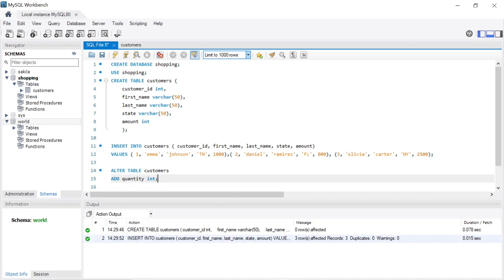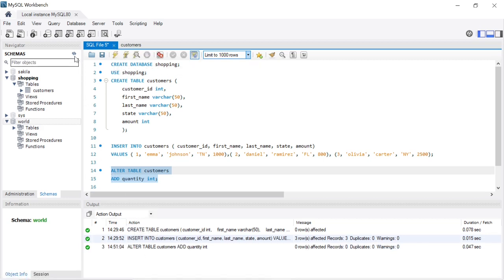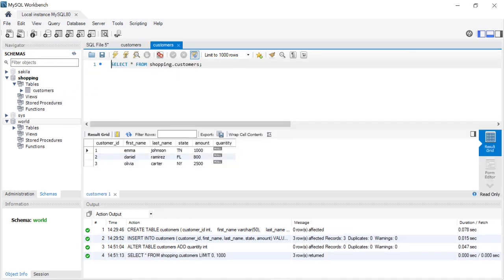So now let's first execute this. It's a success. Let's refresh here. Go to the customers table icon. As you can see, the quantity column has been added successfully. Let's go back.